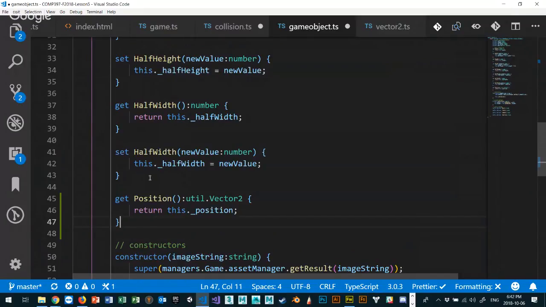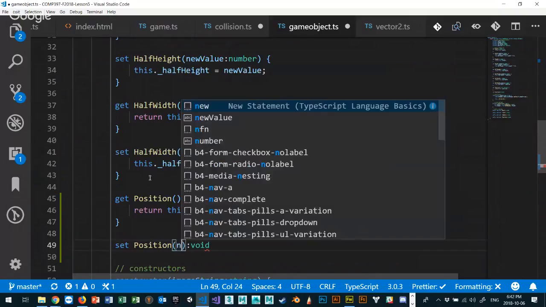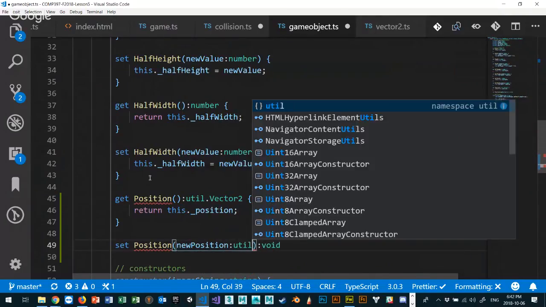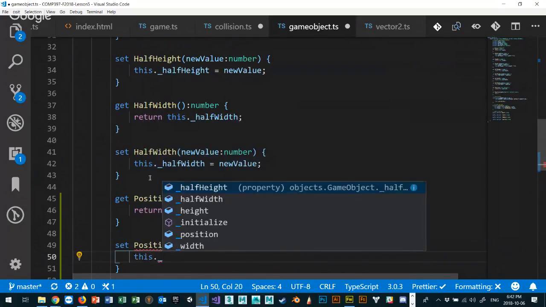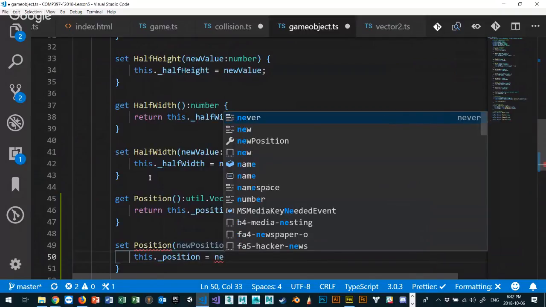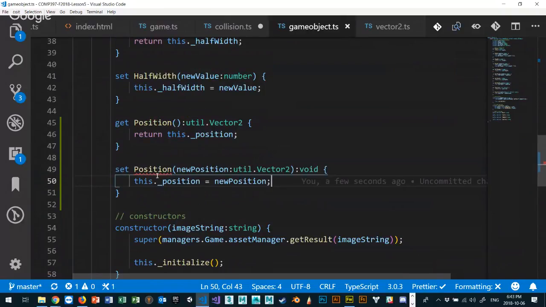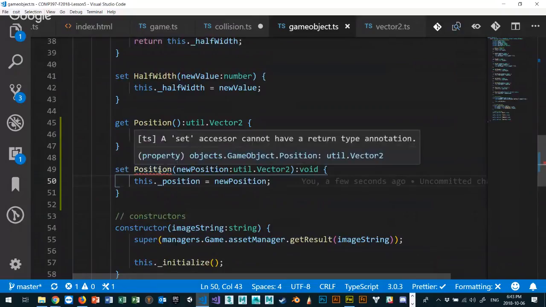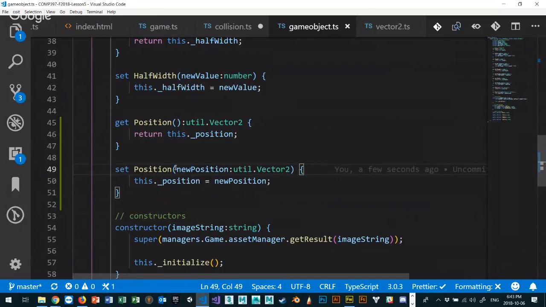I'm also going to have a setter where I want to set my position with a new value, some new position, which is going to be of type util.vector2. And what it's going to say is that this dot underscore position is equal to new position. And it's giving me an error. It says that set accessor cannot have a return type annotation. Oh yes, special case. I got position, get position, and set position.